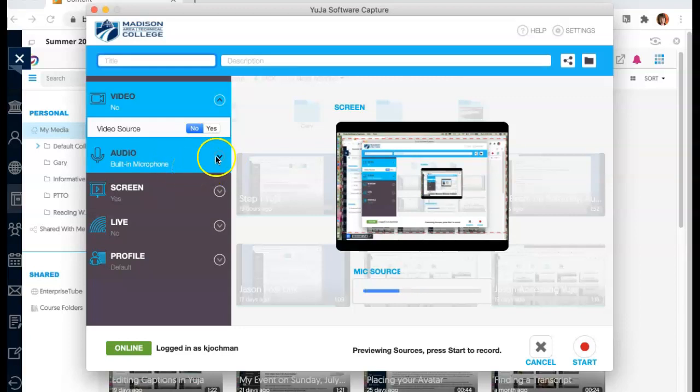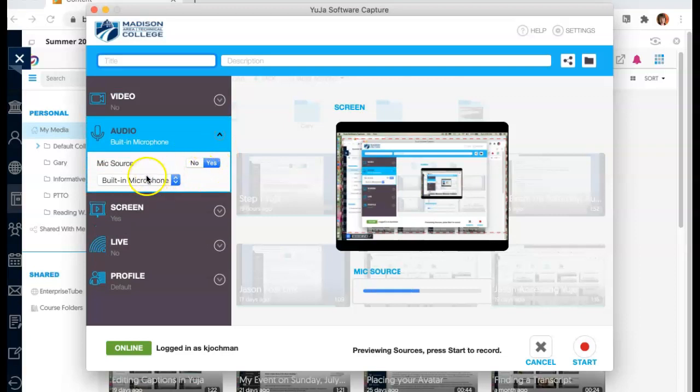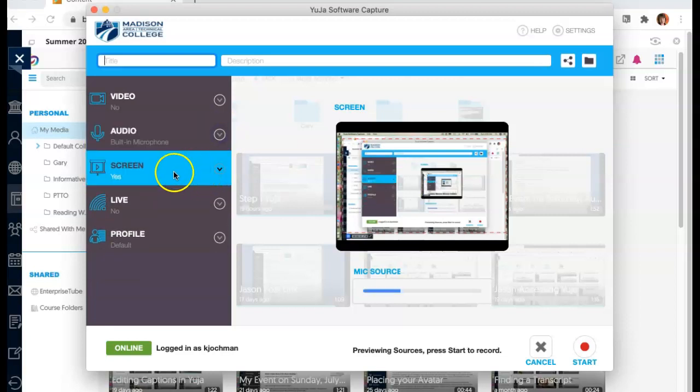I also have choices in terms of audio. If I have an external headset, I might want to use the microphone there, or perhaps I have a lavalier mic. And so you can access your microphone sources by using the drop-down menu here. I'm just going to stick with my in-computer device.